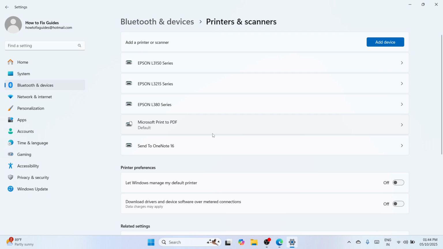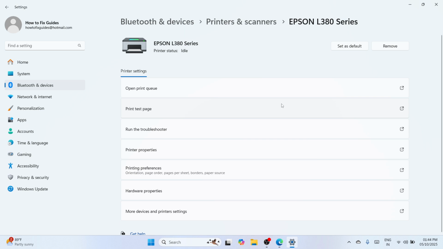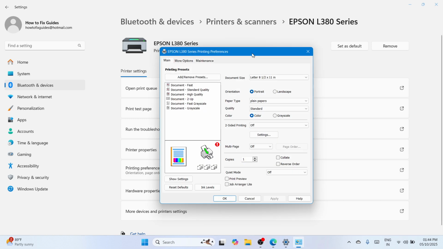Please select the printer driver that you would like to create a custom paper size with. All you need to do is tap on it, and from here you will be able to bring up the printer settings. Please locate Printing properties or Printing preferences. Select either of these, and in a while you will be able to open this kind of window.